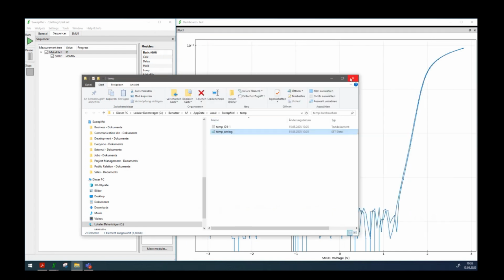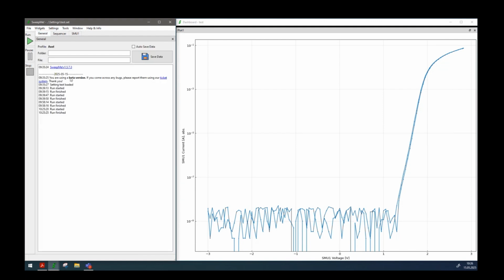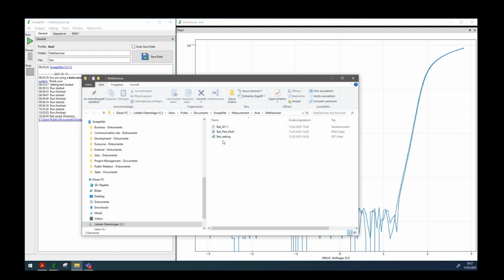And as part of every saved data. If you now want to save your data, you go to the General tab, you add a name for the folder, and the file name, let's say test and web seminar. Now I save data. And what SweepMe is doing, it copies the data from the temporary folder into your final measurement folder. And there is one place in the public documents folder where for each user, a profile is created with your data. If I click on this, I can easily come to this folder.